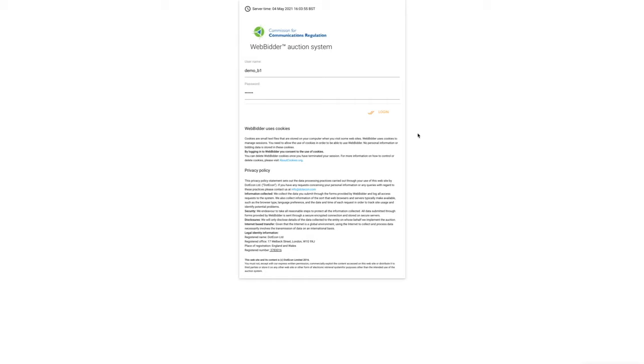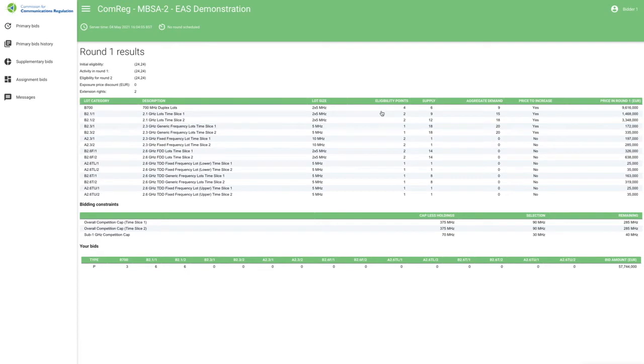If you enter the correct username and password, and your digital certificate is correctly installed, click on Login, and you will be taken to your EAS interface, which will provide all information relating to the progress of the auction, as well as the functionality for submitting your bids.